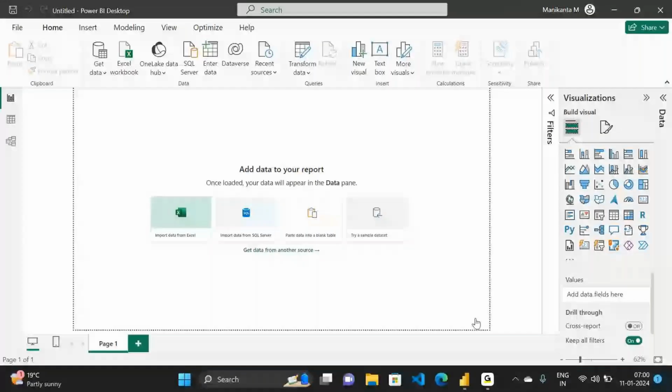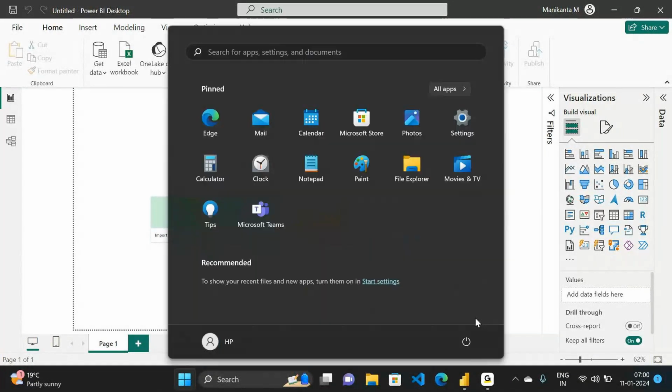Okay, the installation is a very simple, straightforward thing. Give me a second. I'll just talk about Power BI Desktop, which is what we are going to discuss. I hope everyone is getting my screen, right? Yes, okay, fine.